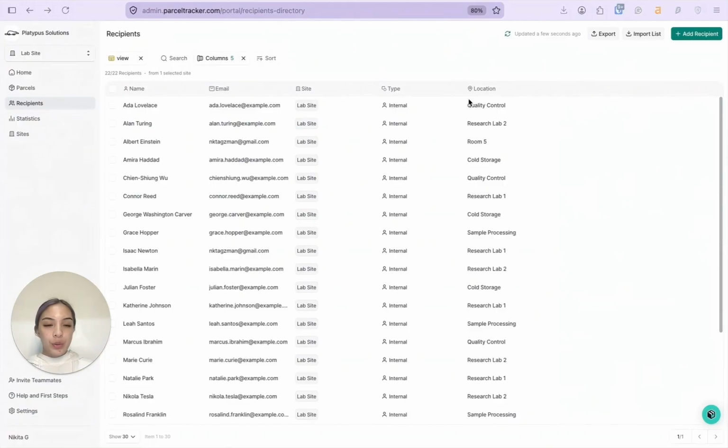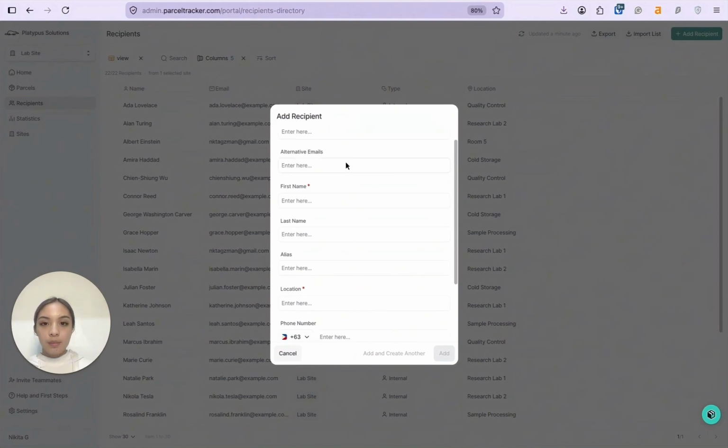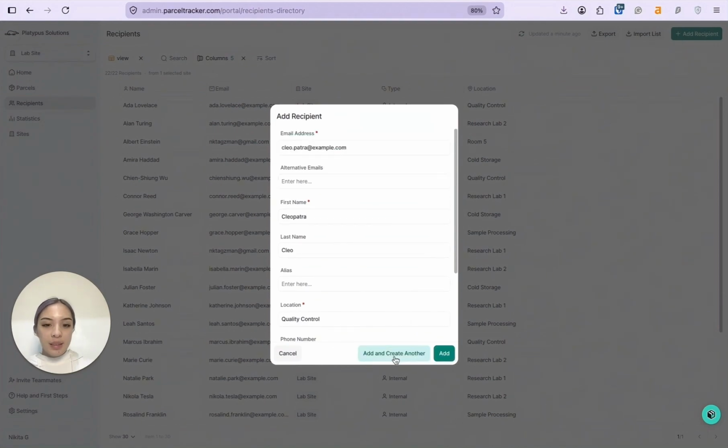Next, I'll show you how to upload recipients individually. Let's say that there's someone that I want to authorize to be able to order supplies and equipment for the department. We'll click on Add Recipient, enter the necessary details, then click Add and create another to add a new recipient, or Add to close the window.